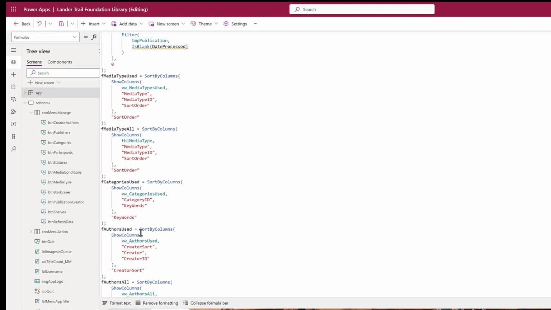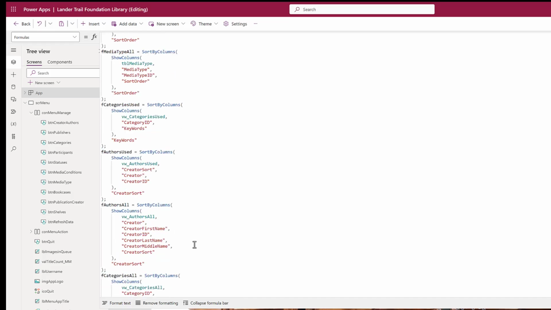Authors used, same concept, pulls from a view, which filters only authors in the database who are actually assigned to a book. These should match pretty closely the actual total number of authors and the total number of categories and the total number of media types. But as I explained with the media types, there may be a case where I have an author that I've entered that I've deleted books later and left them as an orphaned author without a book assigned. This just cleans up that list a little bit, so I only look at those that actually have a book in the library that I want to see.